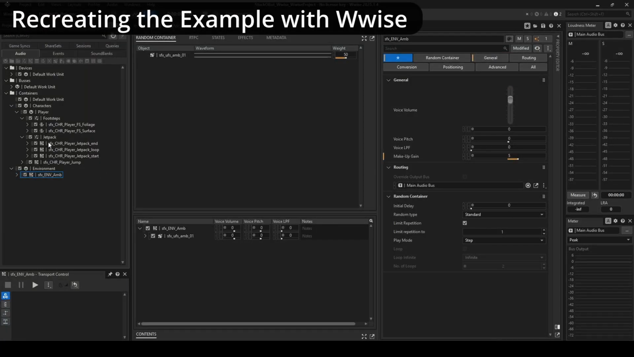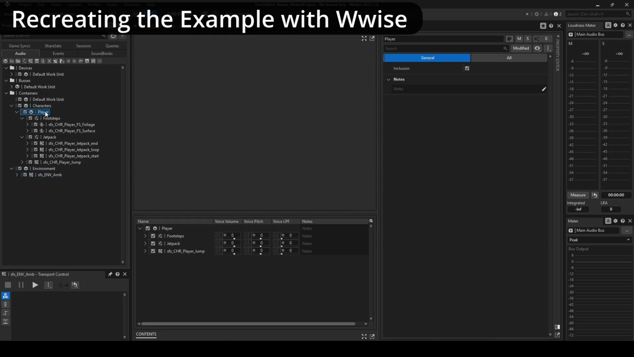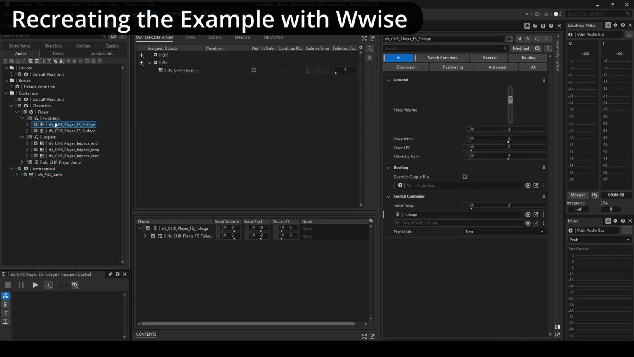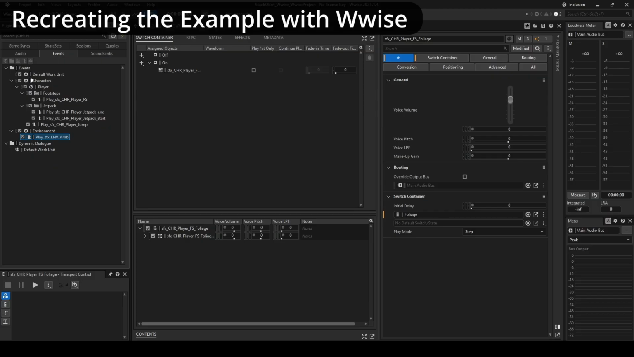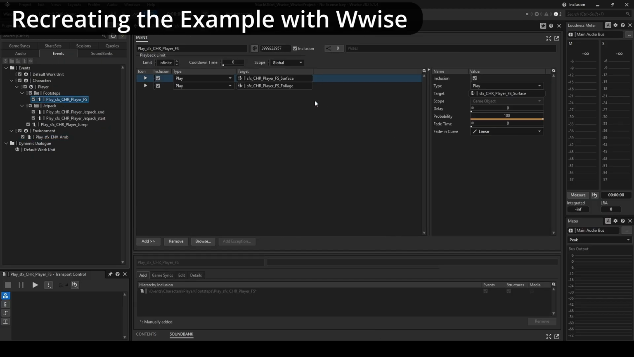So now that we have everything up and running, how would we approach this if we wanted to use Wwise? First things first, I set up a super basic structure in Wwise. I used separate switch containers for the surface types and the foliage, and then combined them both into one event. I also created some additional random containers and matching events for the jetpack and jump as well. Because of how few events there were, I decided to use auto-generated sound banks to keep things simple.